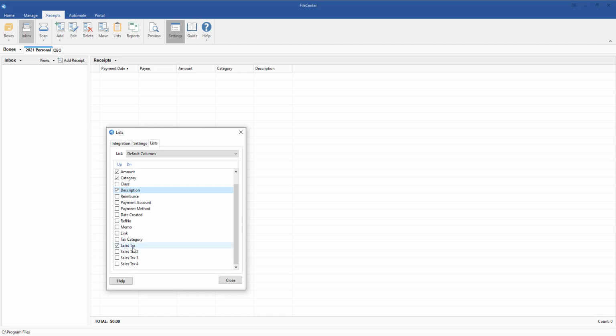But maybe I want sales tax to be in that view, and so I'm going to come up here and I'm going to click on that, and I want that to be after the amount, and so I can come in and I can put that and move that right up here to the top, right after the amount, or maybe I want it before the amount.